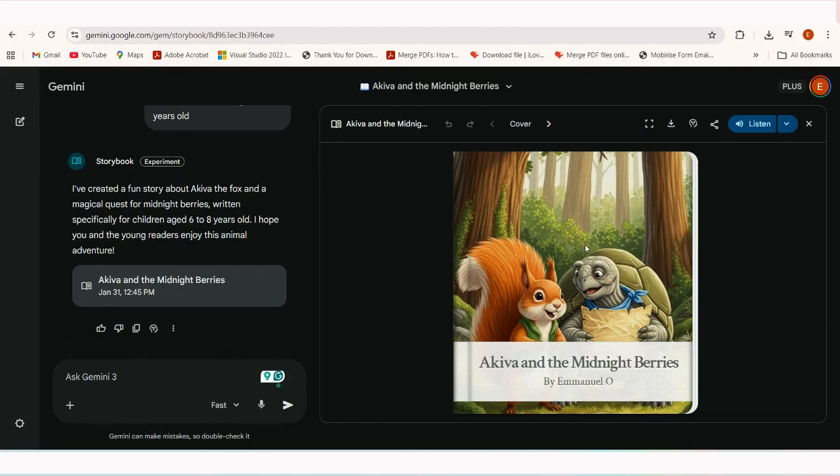What I'm going to do right now is, you see, it's written here by Emmanuel O. Whatever name you have in your Google account is what is going to be put there. So if you want to put something else, you could just set up your Google account with whatever name you want to use and put it up there.